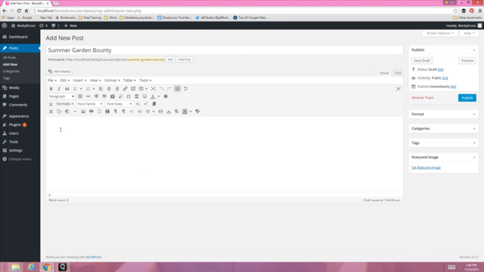Now we're working within the post editing panel, and this looks very much the same within your page editing panel. The difference between the two is that within your page editing panel, you will not have categories and you will not have tags, but you will have all of the other features that you see here. The publish, the format may say layout, and the set featured image, which we'll discuss next, will be the same in pages.